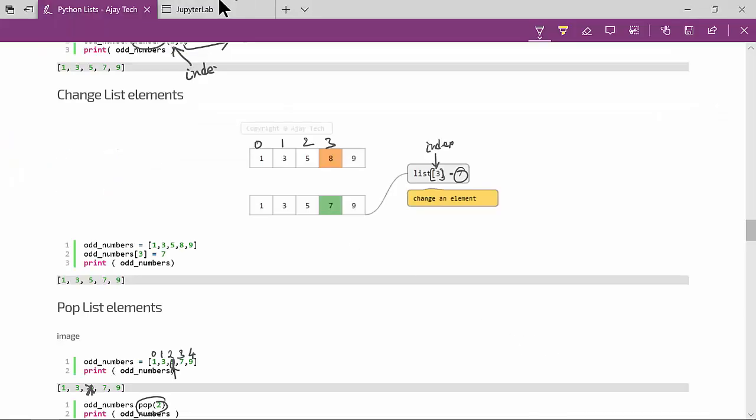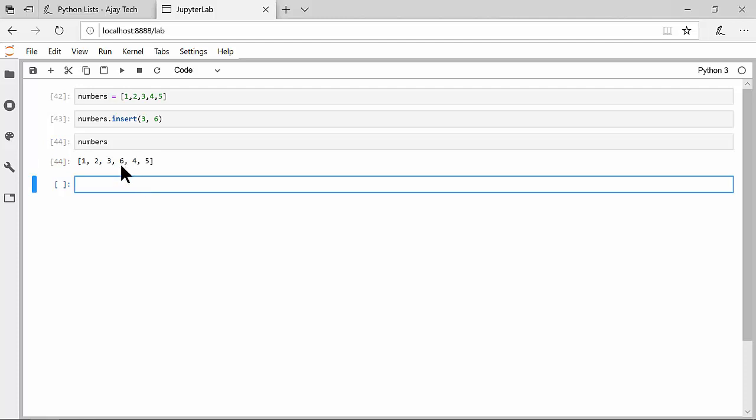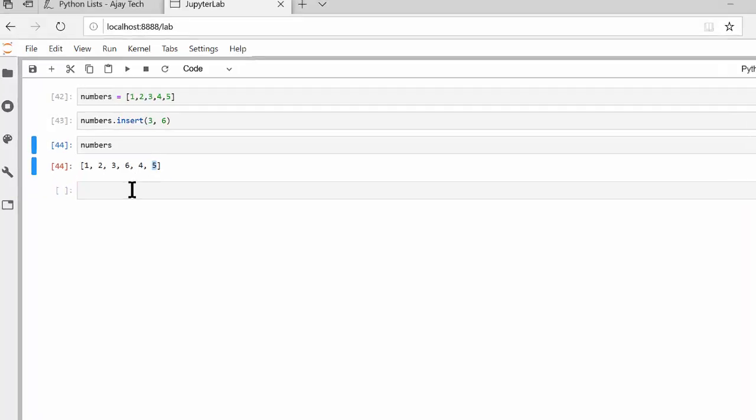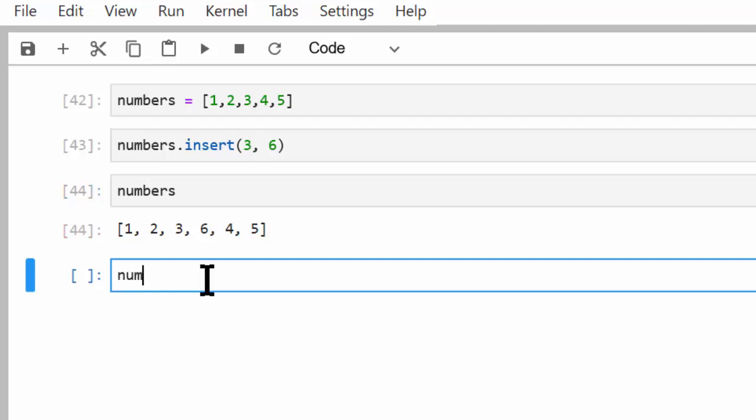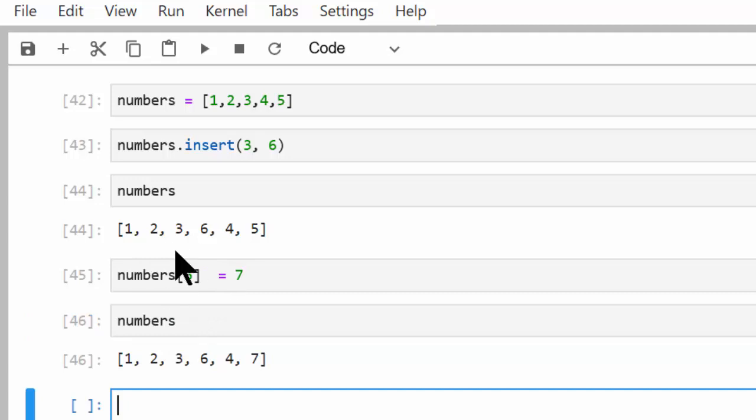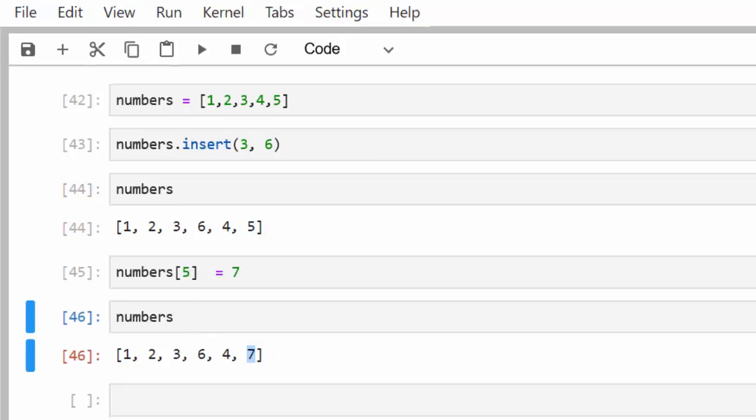Okay, the next thing is to change elements. So we have already seen this. It's really simple. Say for example, we want to change the number 5 to 7. Okay, so how would you do that? The index is 0, 1, 2, 3, 4, 5. So the index for 5 is 5. And we want to change it to 7. Okay. Right? So 5 is changed to 7. So that's changing an element in a list.